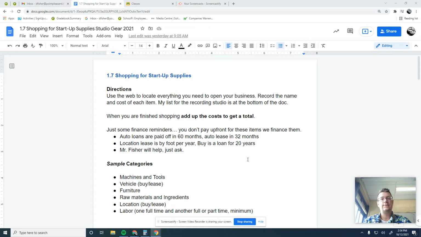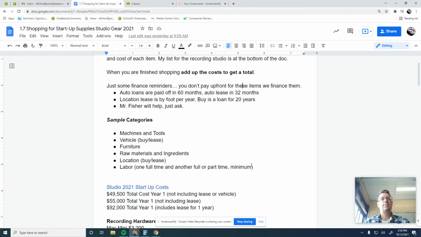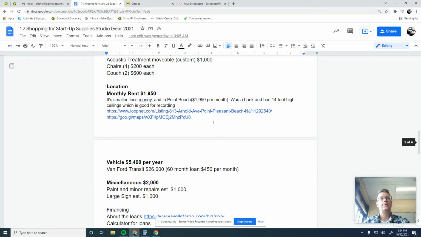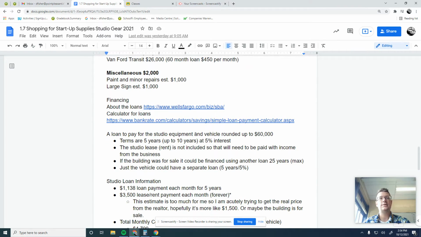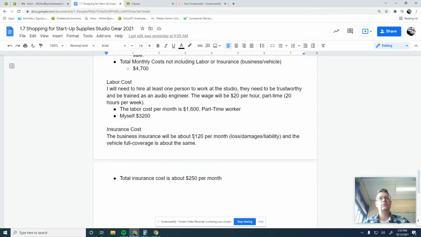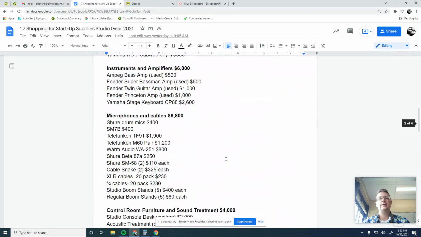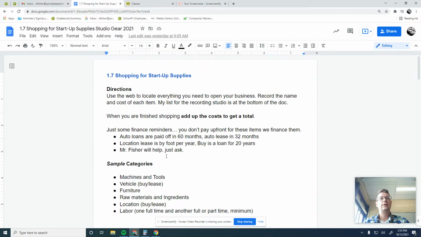Now, some students have made very detailed plans in the past, and if you look at this doc, my example here is for a recording studio, and it's very, very detailed. This doesn't necessarily have to be so detailed, okay? So I'm going to try to go quickly and just do a simple example. It doesn't have to be perfect, everybody.